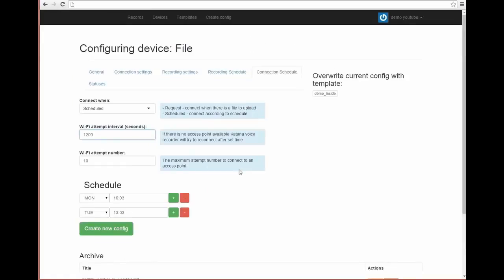And I would say that basically you now know how to use your Katana web interface for listening, uploading, deleting files, and setting a new configuration. And please contact us if you have any other questions. We will be glad to help you.